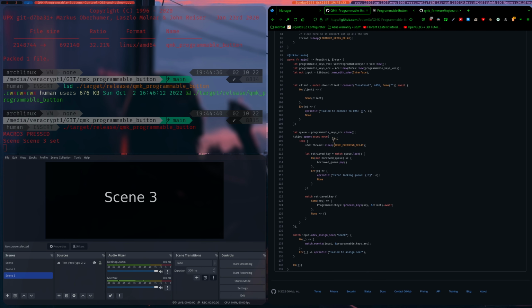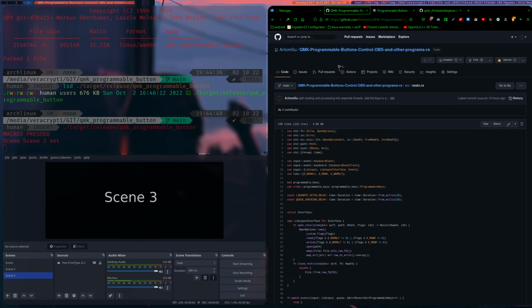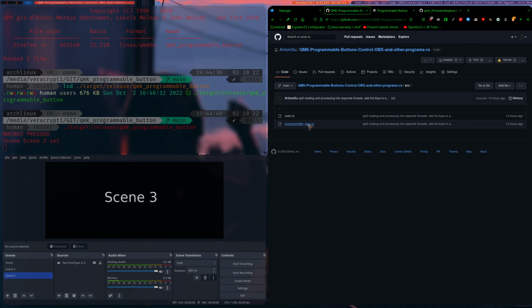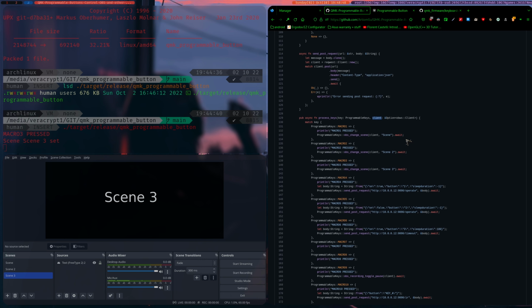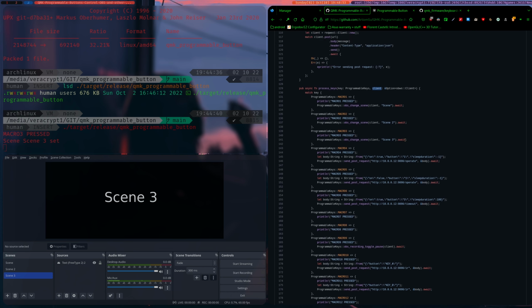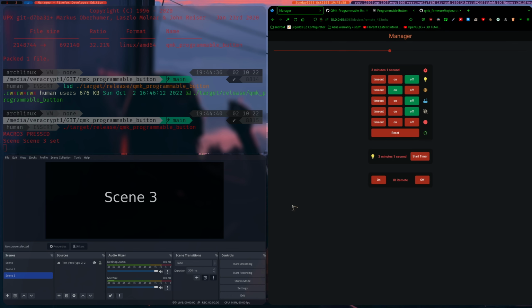And then inside here we have a separate thread. What this does is it basically gets a key from the queue, and then it passes it into the process keys function. So back here, it just calls this function with the key, and then the OBS client as well, since I create that in the main function. So yeah, you can see it here.